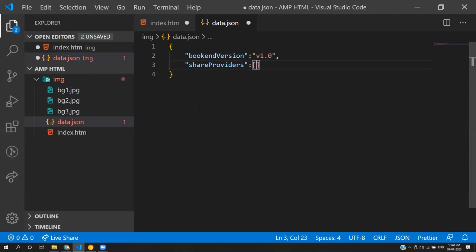So this is an array of options. So I'll add Facebook, add Twitter. Similarly for the email.